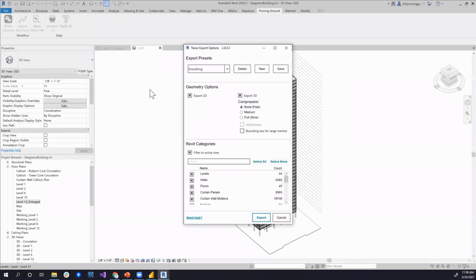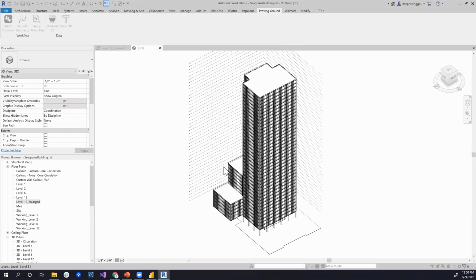If I go back into Tracer here, I'm going to go ahead and uncheck Filter to Active View, which is going to give me everything in my model. I'm then going to say, you know what, I'm going to select none. And what I want to do is find my floors. I'm going to export my floor objects. And then I'm also going to find my columns. And you can see I've got 82 columns there. I'm going to select that. And so now I'm just selecting a subset of the geometry in my model. And what I can then do is say, okay, let's export all of that.